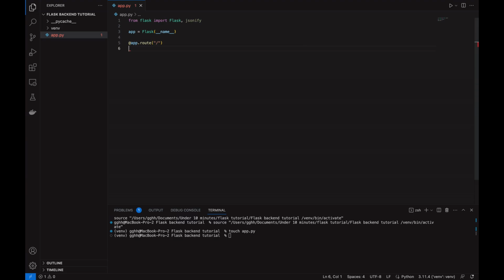Next, we define a route using app.route. The app.route is a Python decorator used in Flask to associate a URL with a Python function, a view function, in your web application. This means that when someone accesses the root URL of our web application, which is typically localhost:5000 when running locally, the function send will be executed. Within the send function, we craft our response. In this case, we're returning a JSON response containing a message: your data is sent.